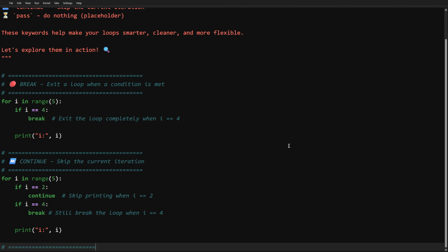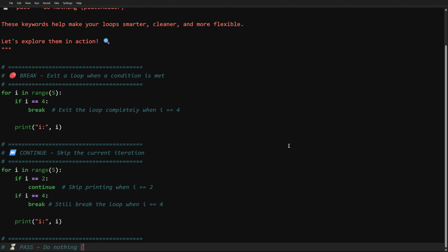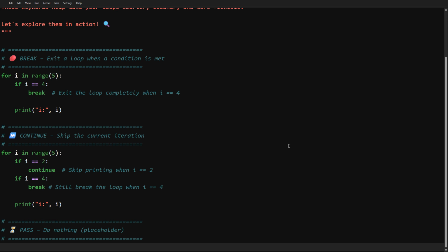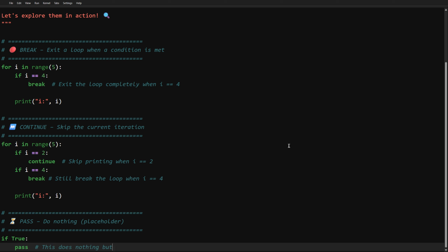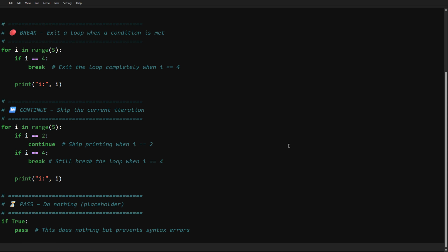All right, now let's talk about pass. This one's like a placeholder. It literally does nothing, but it keeps your code from breaking when you need an empty block. Here, we've got an if statement that's always true, but instead of doing anything, we just use pass. It's a way to say, I'll come back and fill this in later.